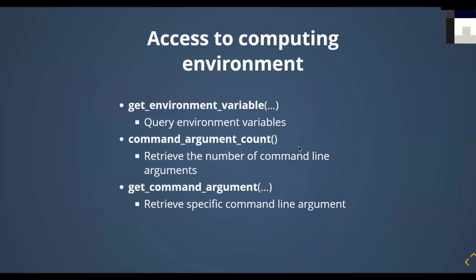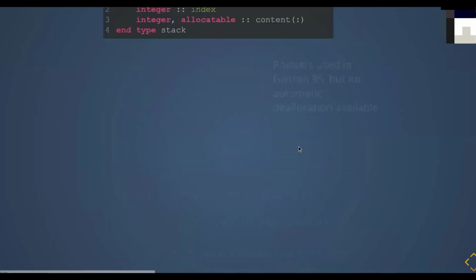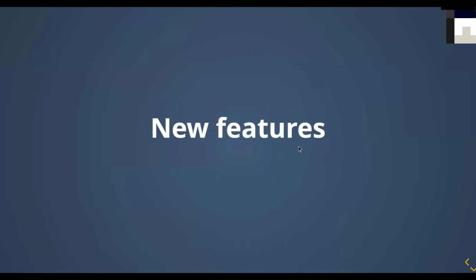Then there are also additional features that have been added in recent versions of Fortran. I'm not familiar with this slides.com feature. Okay, new features of Fortran.